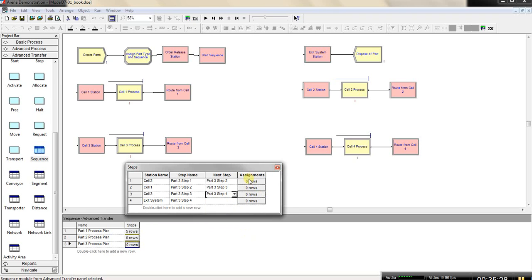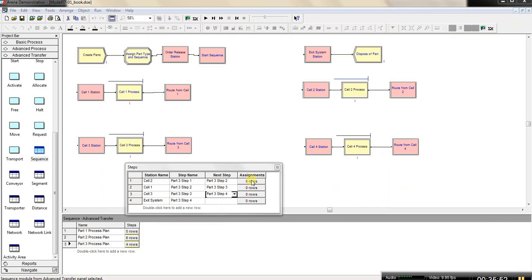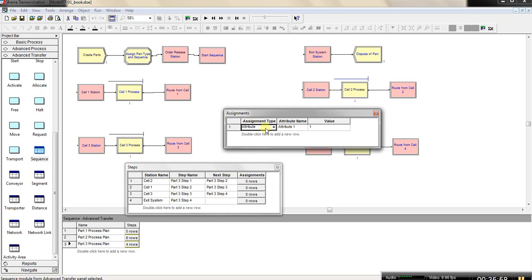And importantly, I need to change the assignments. So I need assignment for cell 2. So let's look up the time for cell 2. For part 3, when it visits cell 2, the triangular time has distribution parameters 7, 9, and 11. So we're going to have 7, 9, and 11. So I'm going to double click here for the assignment for cell 2. Click on the assignment type, select the attribute, which is already selected by default. Then under attribute name, I'm going to scroll down to process time.